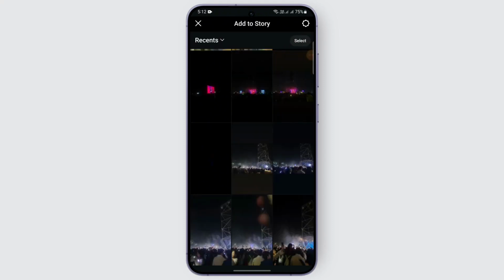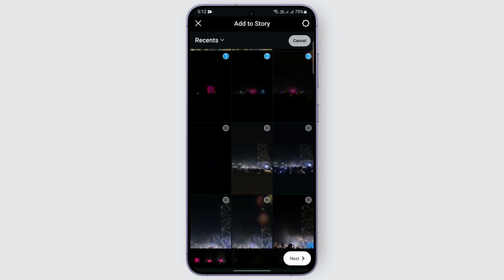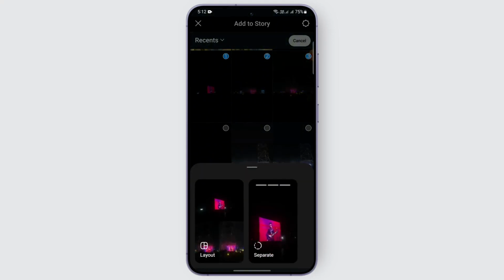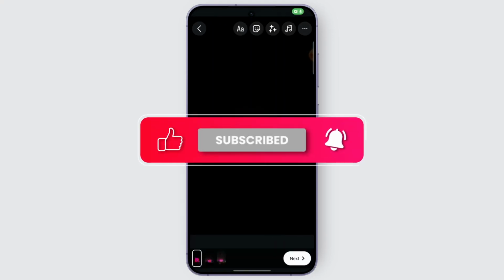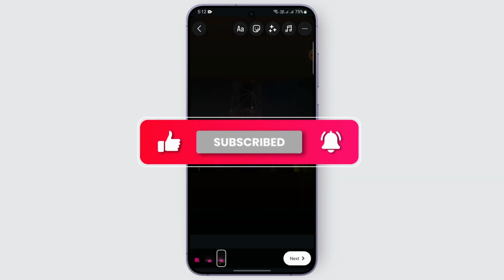When you click on that album section, you should be able to see this select option. Just tap on select and select up to how many photos you want to select. I'm selecting 3 for now. After that, you'll be able to see layout and separate. We're going to select the separate for now, and you can see these 3 pictures on my Instagram.